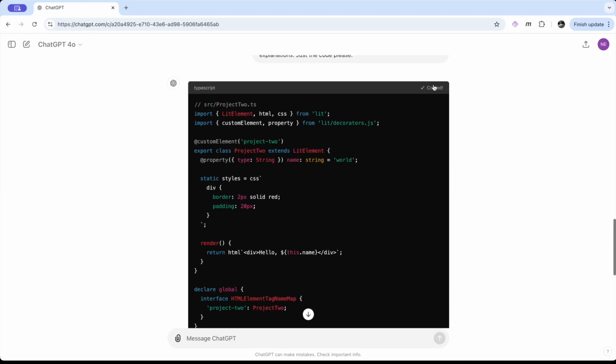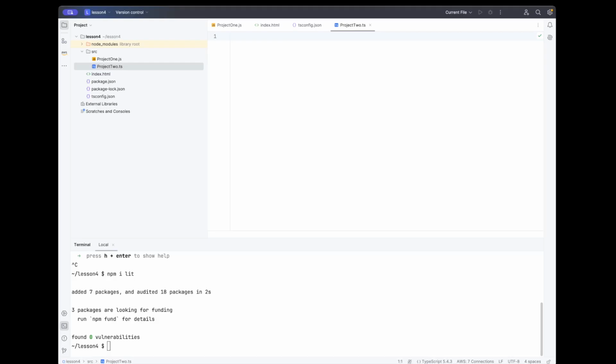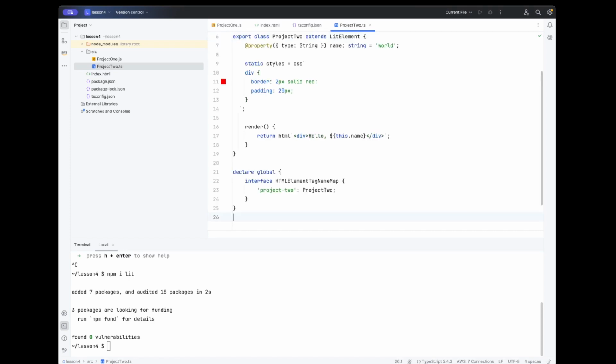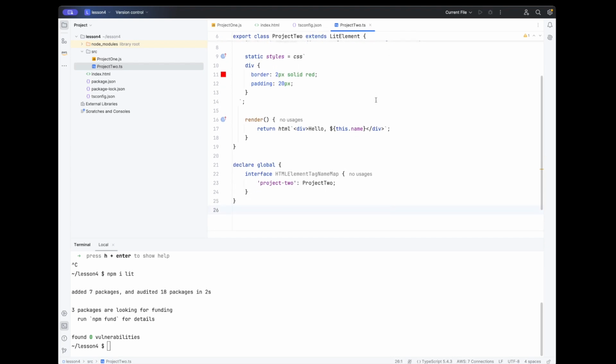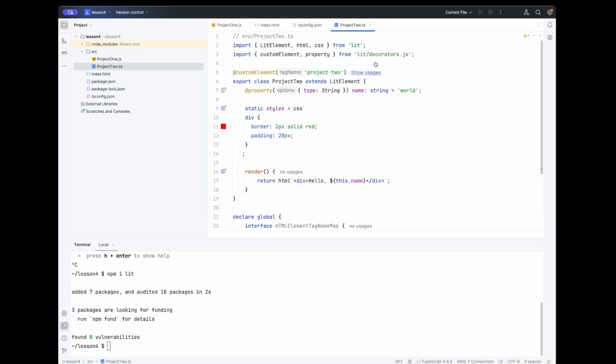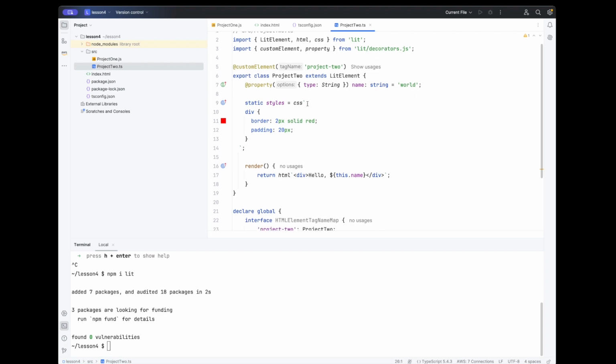Now, copy the TypeScript into the clipboard and return to WebStorm. Paste the clipboard into Project 2. We see the Lit imports at the top. The custom element decorator defines the HTML tag. Project 2 extends the LitElement class. The property decorator defines the tag name attribute.